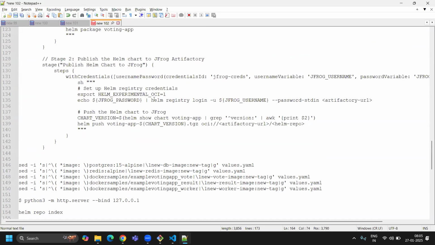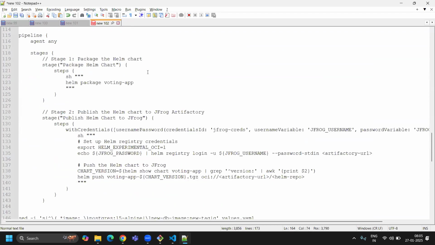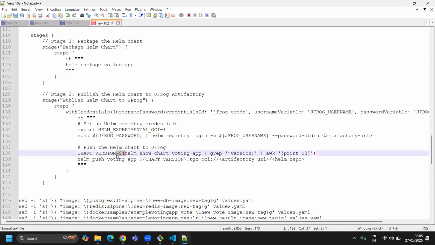Also, when you're doing it in JFrog, before doing that, make sure that you package that application. So I'm using shell to package my app. If I don't pass any value, it will store the result in the same location. Then here I'm using the Helm registry login command to log into my JFrog. Then I'm pushing the chart. See, Helm push voting app, I'm pushing to the artifact URL.